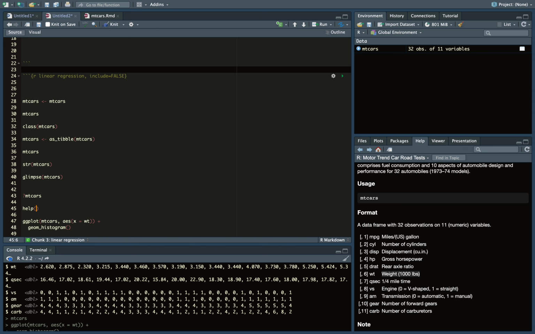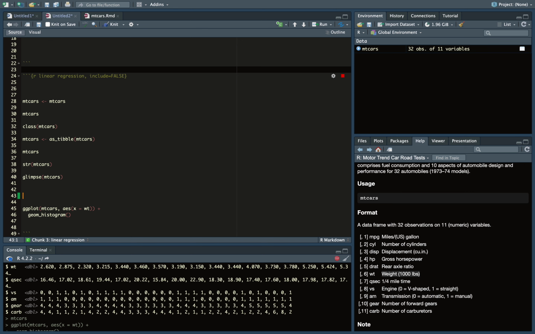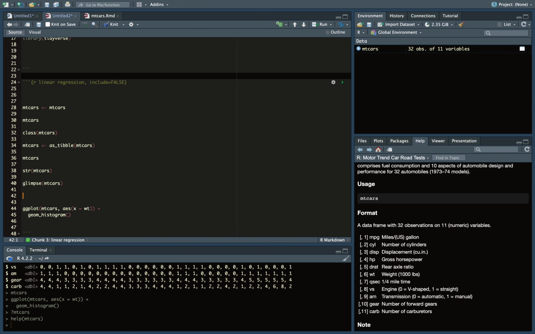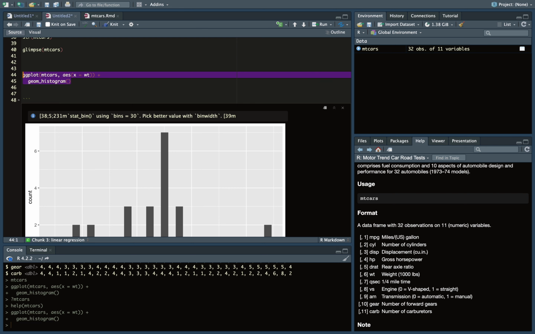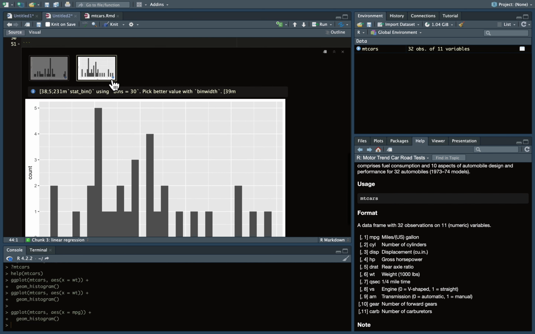This is equivalent to typing help and doing Mtcars in this way. See, it'll bring up the same documentation. Okay, so I don't know why it's spinning. There we go. Okay. Mtcars, weight variable on the x-axis, create a histogram. Why don't I create a histogram for miles per gallon? Also, look at the distribution of that. And I'll run both lines of code together.